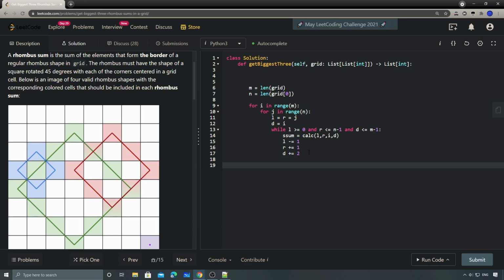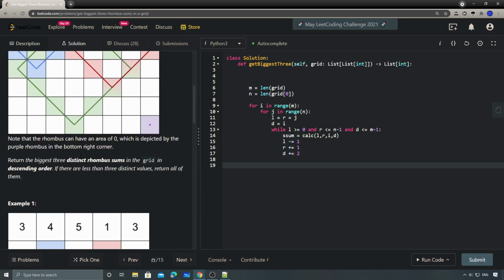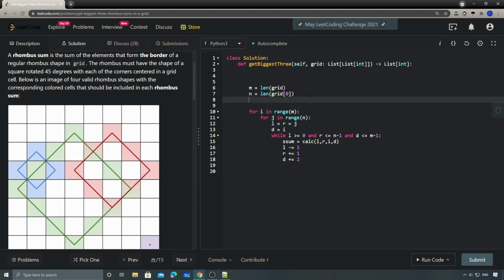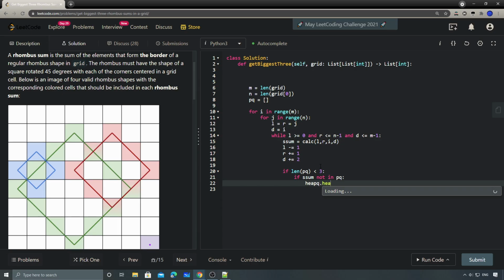And then for the final answer, since we only need the top 3 biggest ones, we can have a priority queue here, or you can just use an array. It's fine. If the length of the priority queue is smaller than 3, and since we need the distinct values, I can simply do a check. So if the sum is not in the priority queue, I do a heapq.heappush of sum.